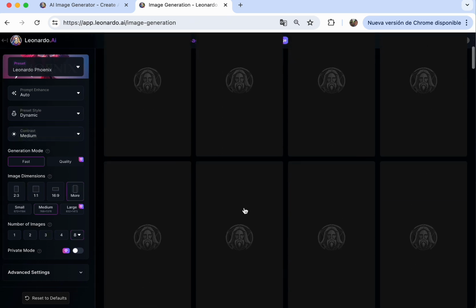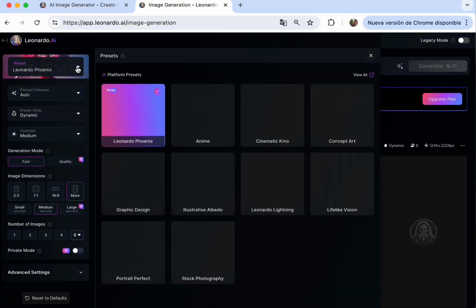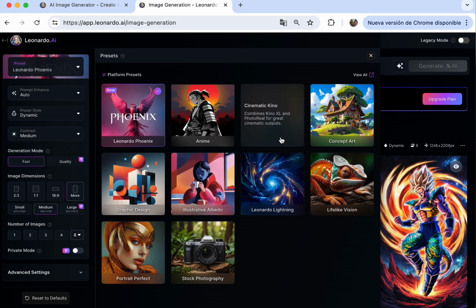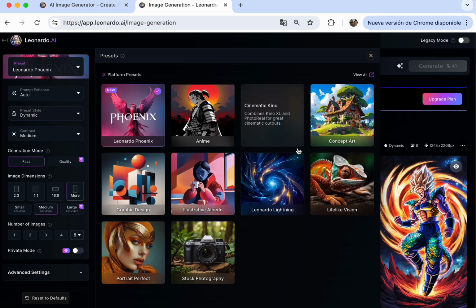Here you can watch my previous creations. You're going to see here on the left side, on the top corner, the different types of images that you can create. For example, this one is Leonardo Phoenix, the newest one, that can basically create any image, just describing exactly what you want in the prompt, and then it's going to create an image. You can also create cinematic keynote here, like for live action real humans, that look like real people. There's also concept art, like lifelike vision, and many more.